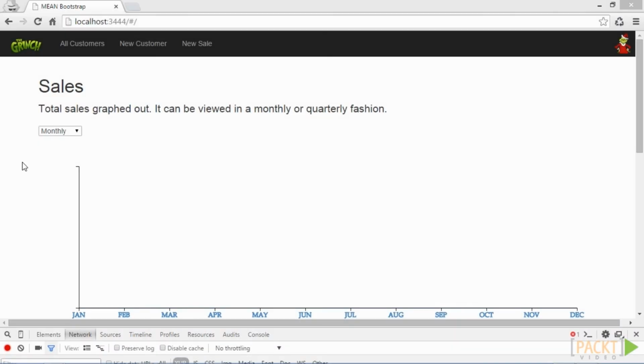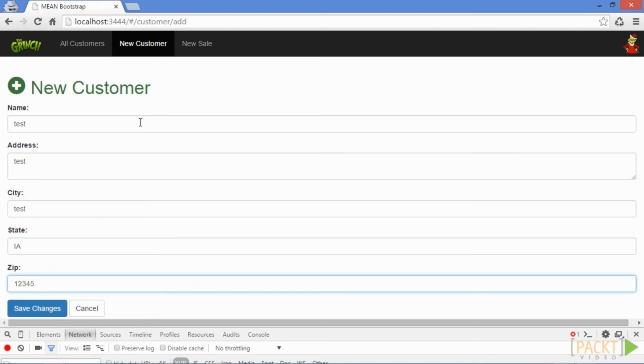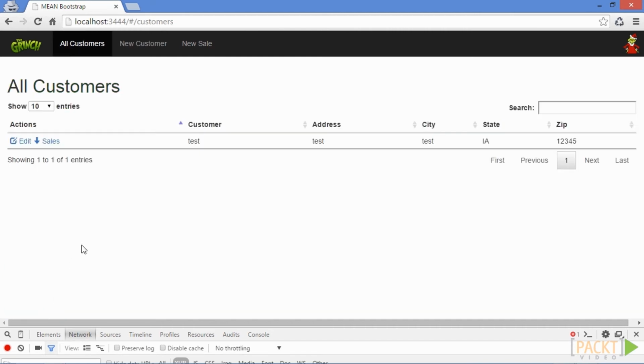If we navigate to localhost:3444 in our browser, we see our dashboard. Clicking on New Customer in the menu will let us add a new customer to the database. Filling in the details and clicking Save Changes will add it to the database and take us to the All Customers screen so we can see the new customer.